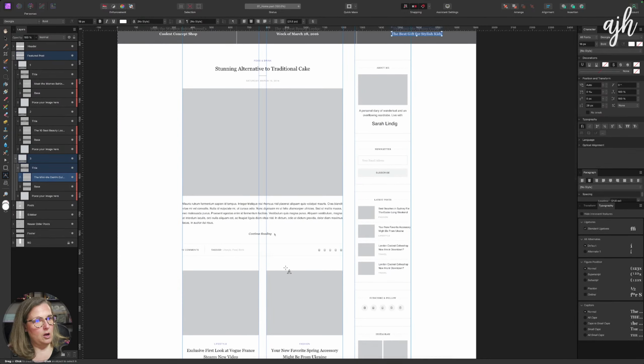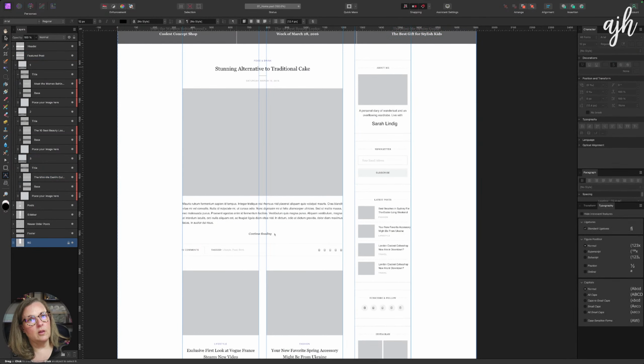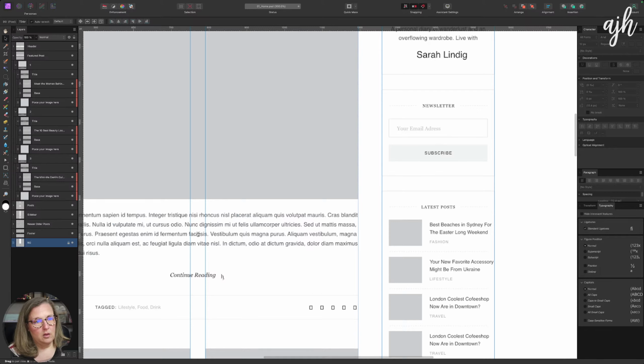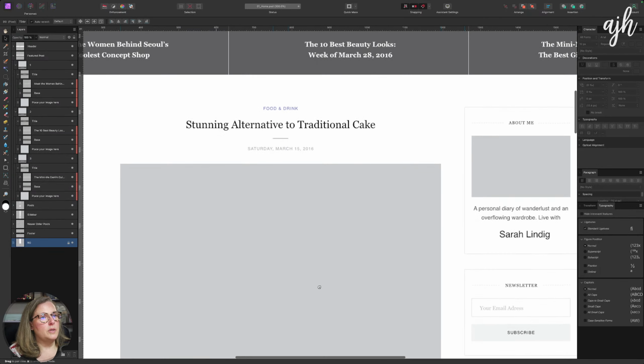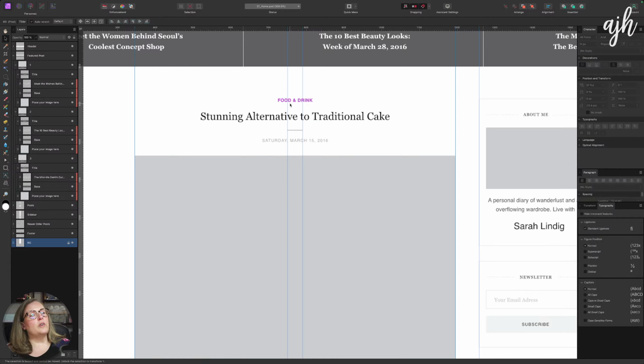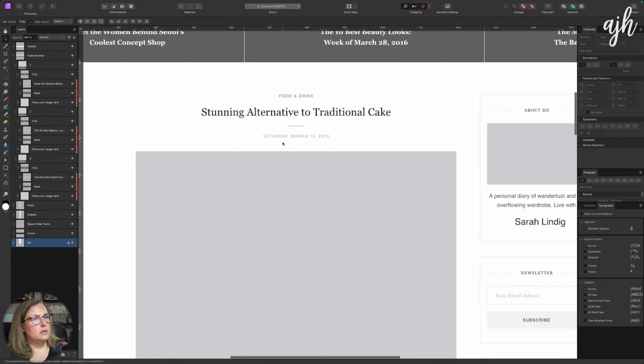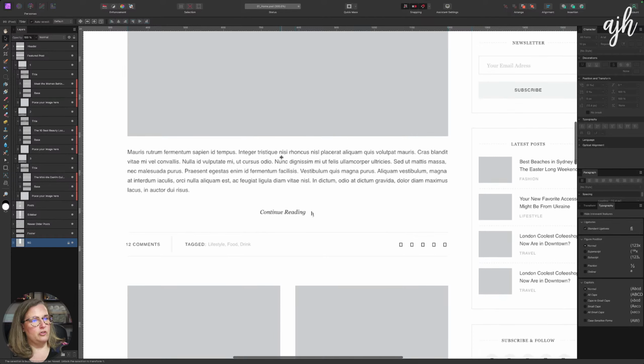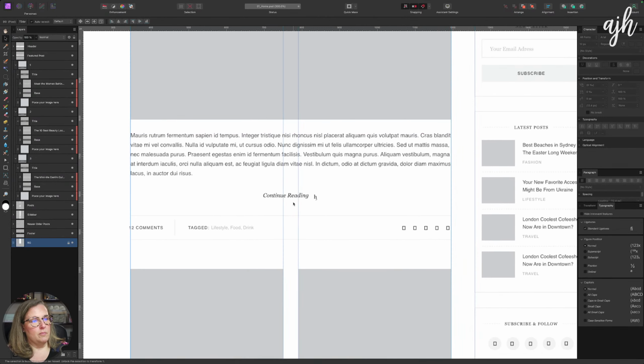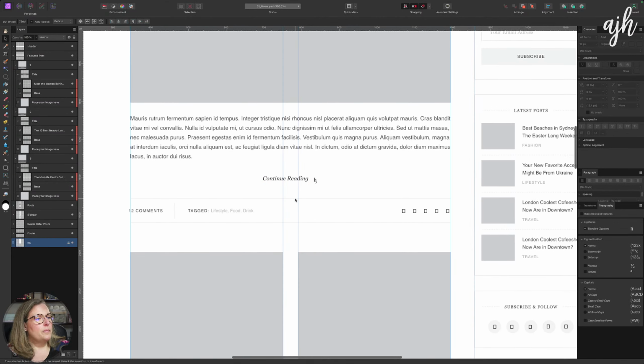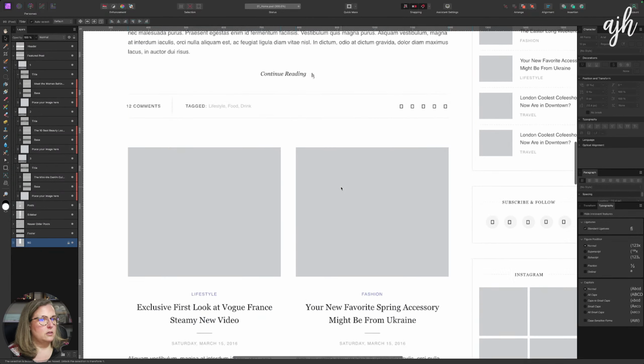And so what is a blog item? So a blog item is food and drink. That's probably a category. Then we have a title. Then we have the date. Then we have an image, an excerpt. This is like our call to action, continue reading, like the read more link. Then we have this little section here, comments, taxonomy, and social sharing icons.